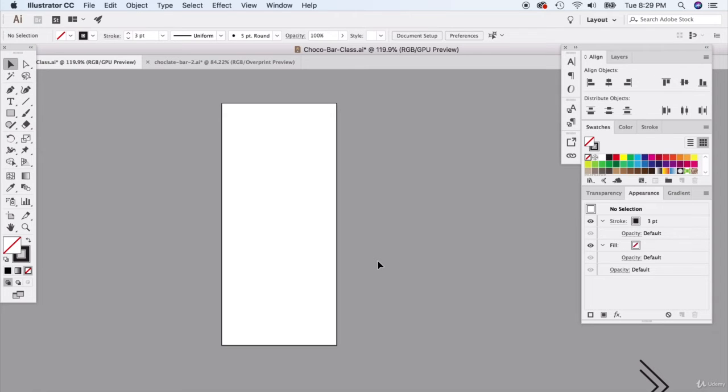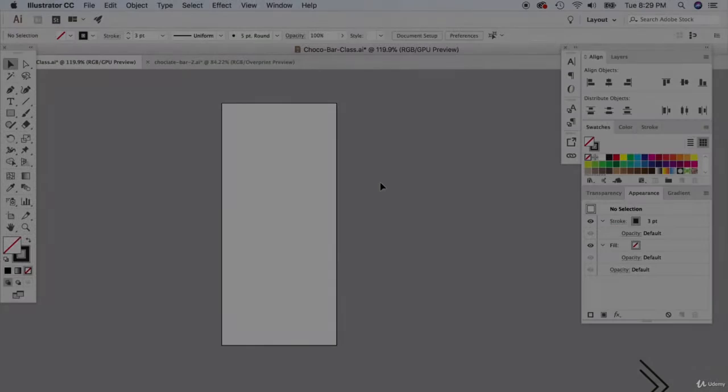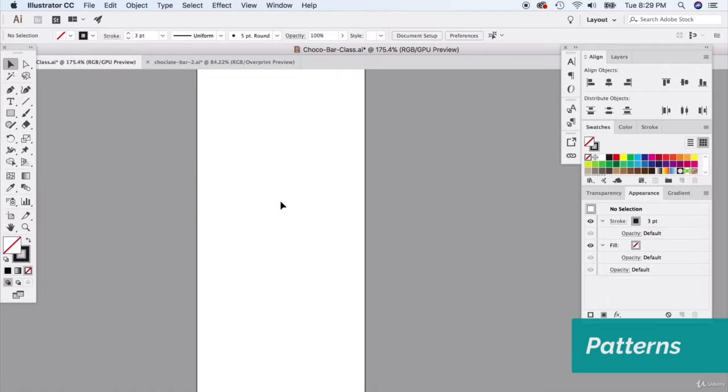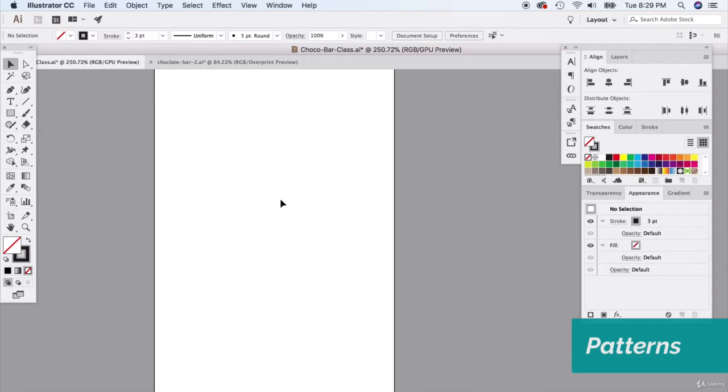So let's get started with the pattern. If you're not sure how to do repetitive patterns in Illustrator, you're in luck, because that's exactly what we're going to do. There's a couple things I want to set up for my pattern. I want to be able to have a grid. I want to do this very geometric in style.